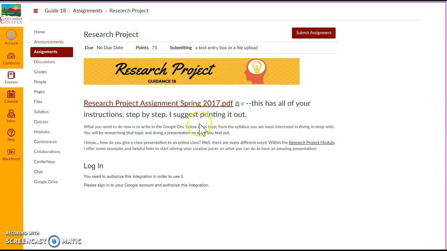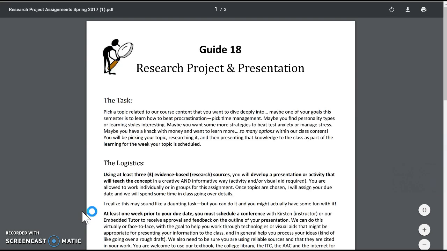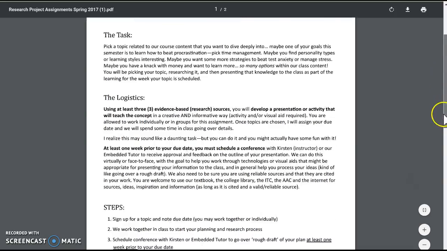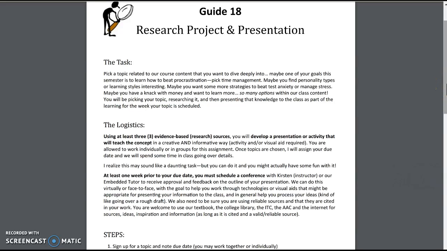I'm in the student view right now of Canvas, and so I'm not logged in as a student, and so it's going to block me from this part, but I'm going to introduce to you the project. All the assignment details are on this link right here, this PDF. If you click on it, it'll open it up in a new window. Well, it's actually a PDF, so it's going to download it. So I'm going to open it up and show it to you. And it tells you everything you need to know about the project, the logistics, the steps, and the different things that you can sign up for.